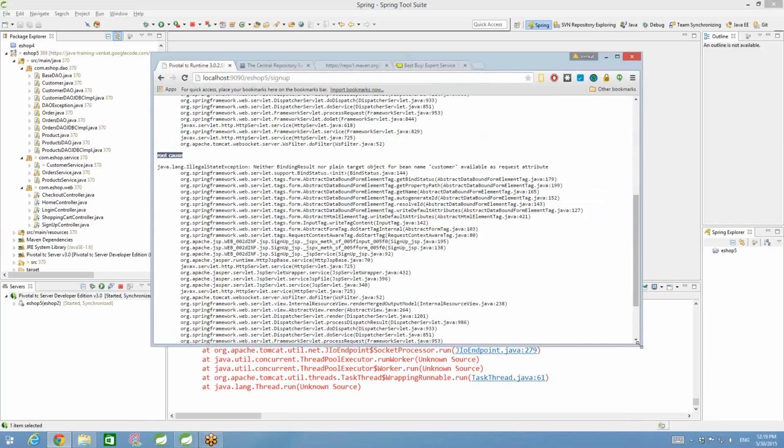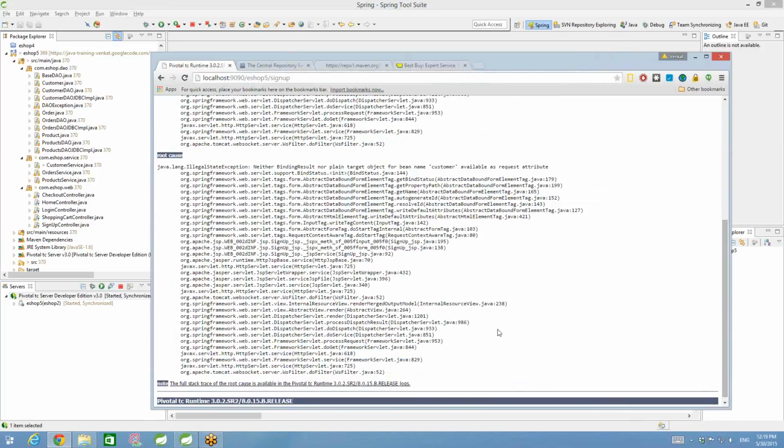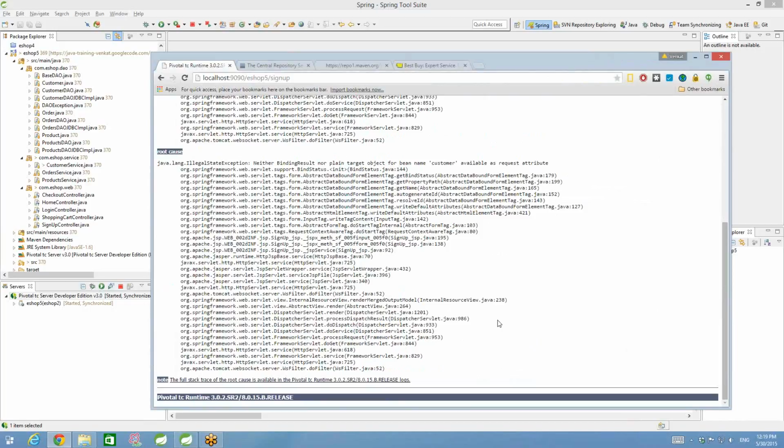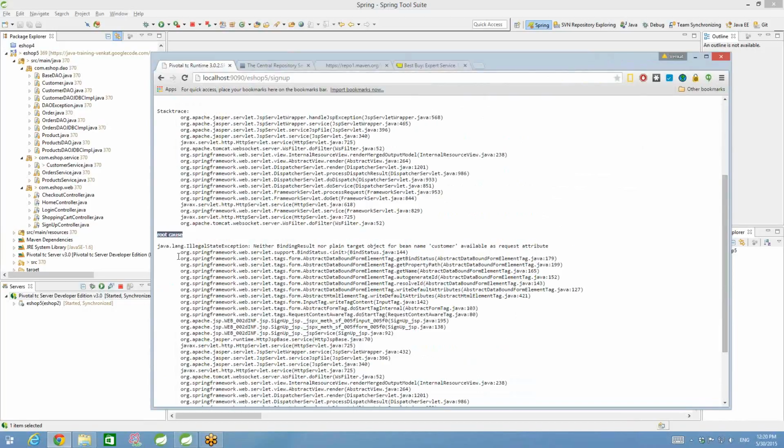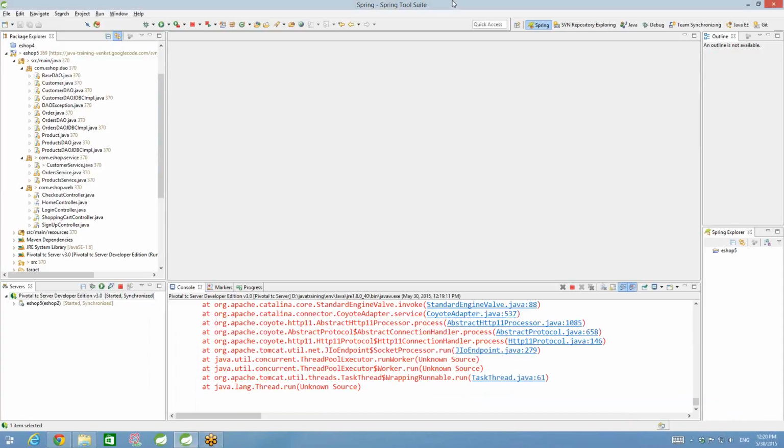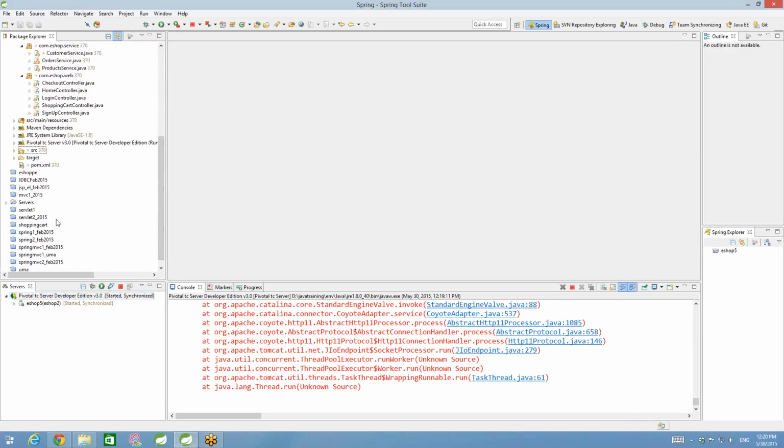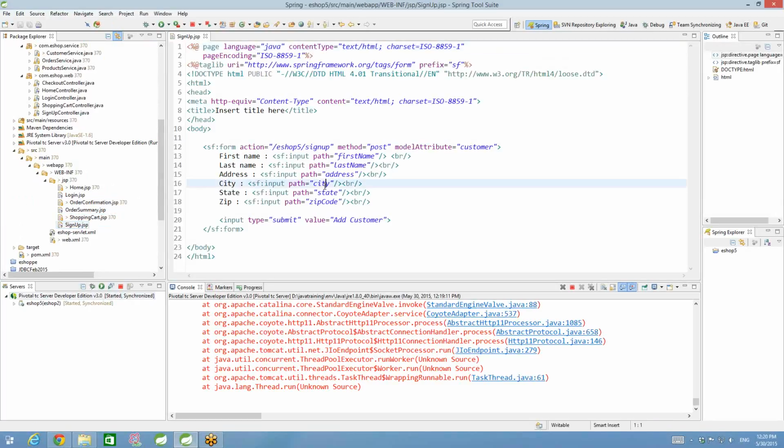Anyone? Read the error. Always when you get the exception, always read it. Illegal state exception, neither binding result nor plain target object for bean name customer available as request attribute when it went to the signup.jsp. So let me explain this, but I'm expecting you to fill the gaps here.